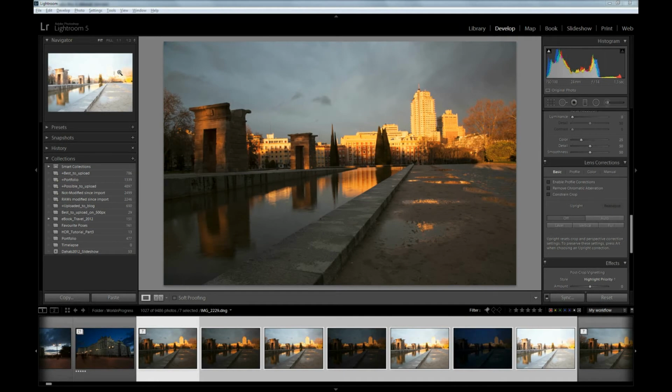Okay. Today I have 7 exposures I took in Madrid near Debod Temple, which is a pretty interesting place because these ruins were moved from Egypt, in fact, as a gift for Spanish help in Egypt. I took 7 exposures because I wanted both highlights and shadows to be properly exposed.